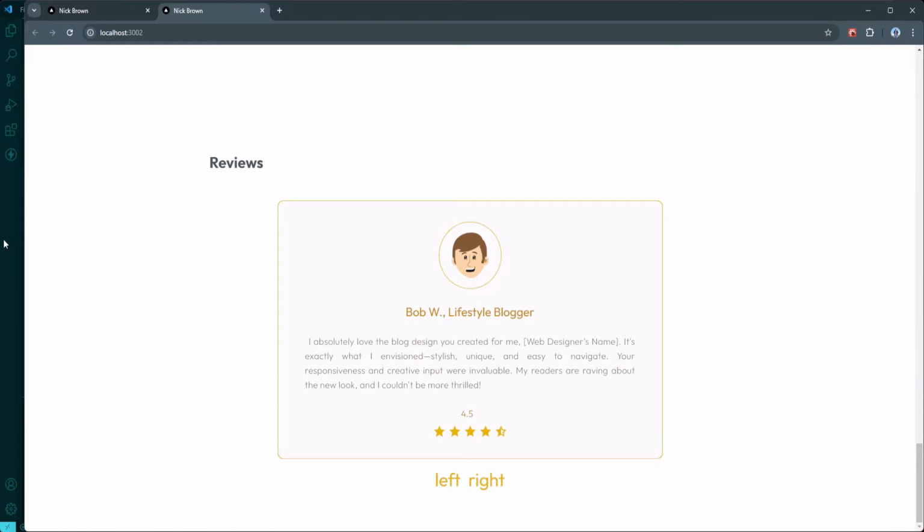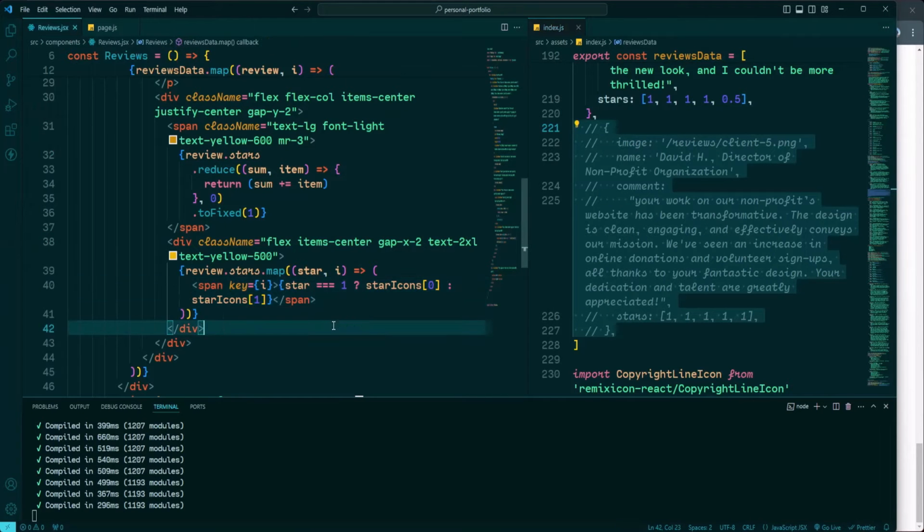All right. So to sum it up, the map method loops through each star value. The ternary operator decides whether to display a full or half star, and the key attribute ensures that React can efficiently update the DOM when these elements change. This is how we dynamically generate the correct star icons for each review, making our rating system both flexible and interactive.